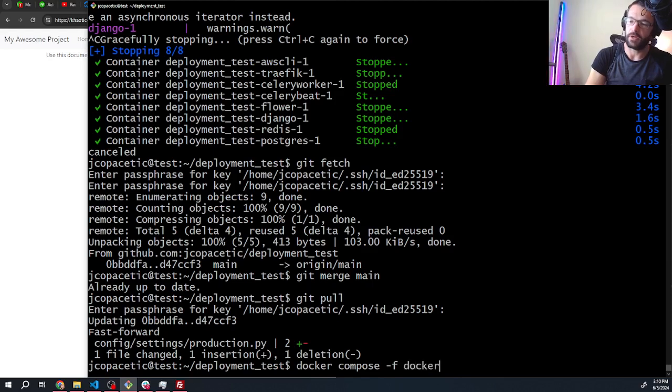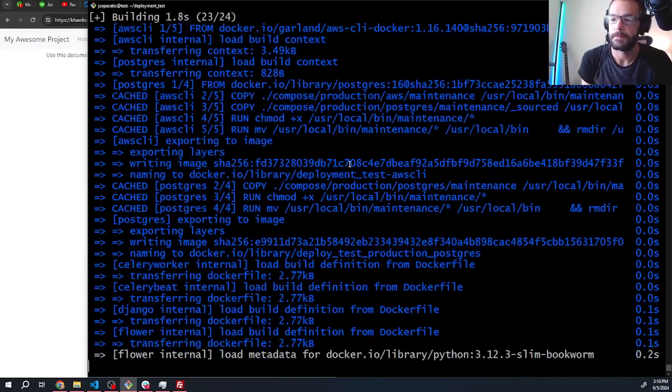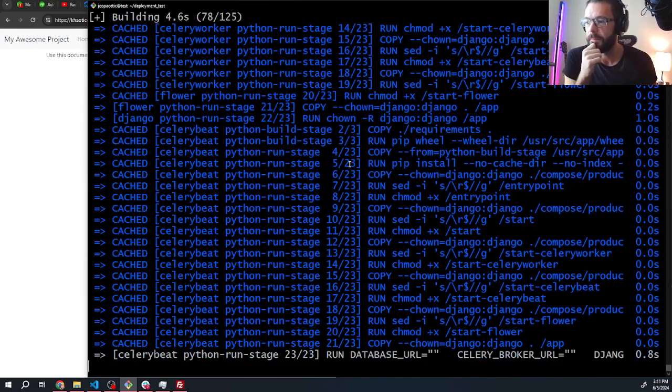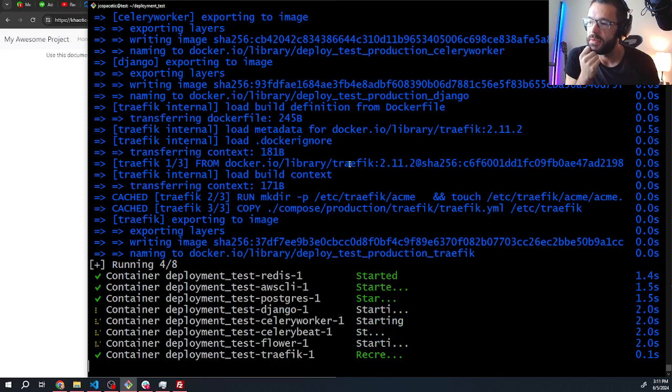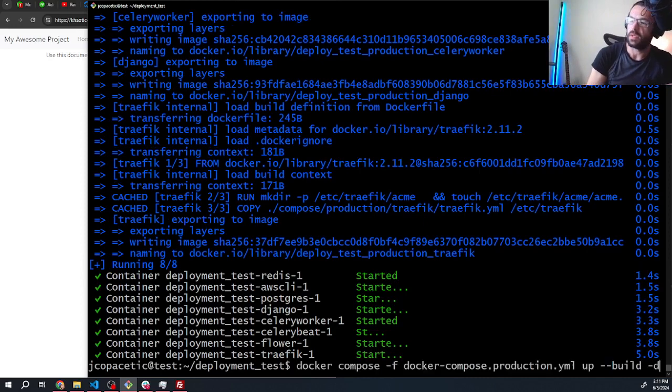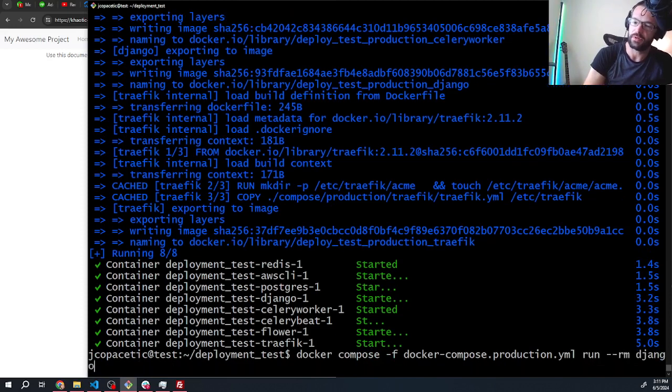Docker. Okay, so docker compose dot production YAML up. We'll go build, and then I'm going to do a detached this time. All right, then we can run remove Django container python manage.py migrate.